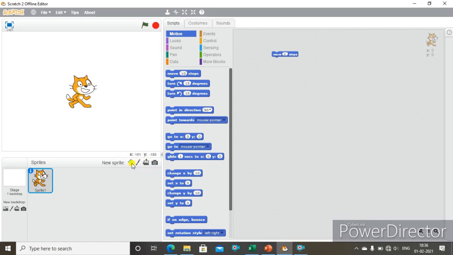Using this you can choose from the library of your Scratch software. The second option is paint. Here you can paint your own sprites if required. And this is upload from your computer. If you download a sprite from the internet, you can add it to the stage from there. And the last option is the camera. You can click a photo of yourself and make that photo a sprite on the stage. So these are the four options to change your sprite on the stage.